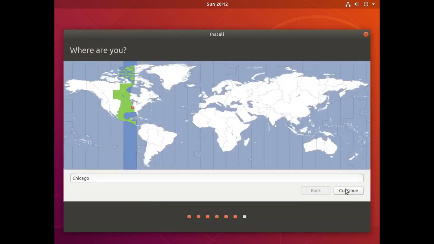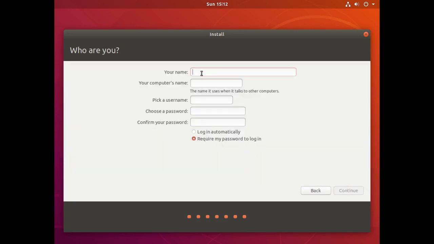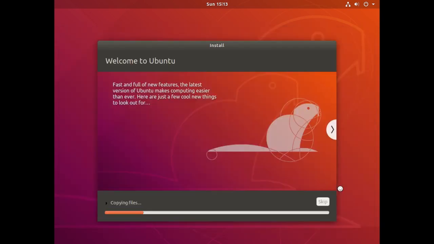It identifies my location. I'm going to enter my name. Password. I'm going to continue to require my password to log in. Now, while it's installing, I'll pause the video so this doesn't take an enormously long time.